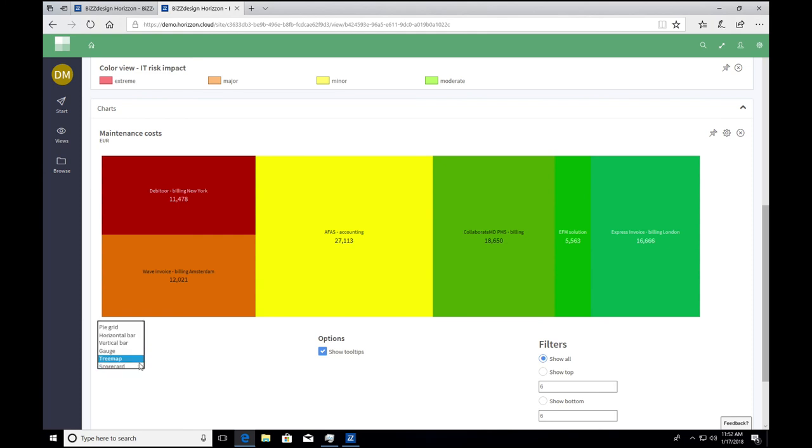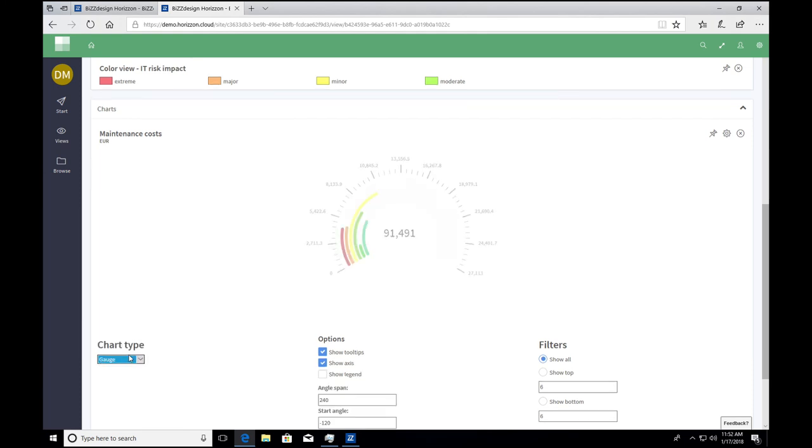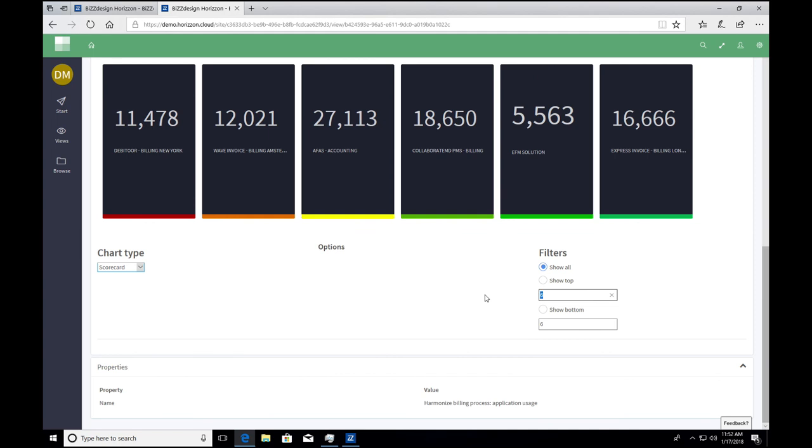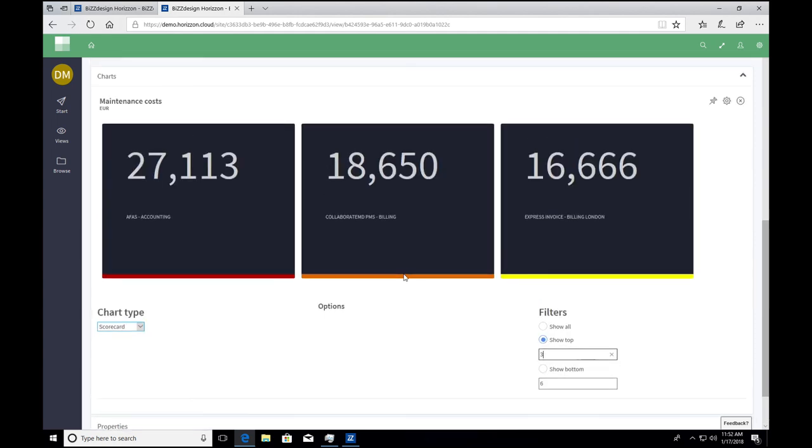So we can easily answer common questions quickly. For example, we might get a line of business owner for this function asking the question, show me the top three costs of my applications within my portfolio. And we can very easily answer this with a simple chart.